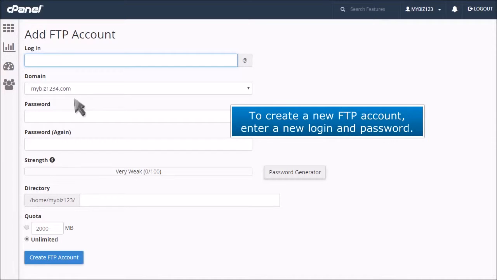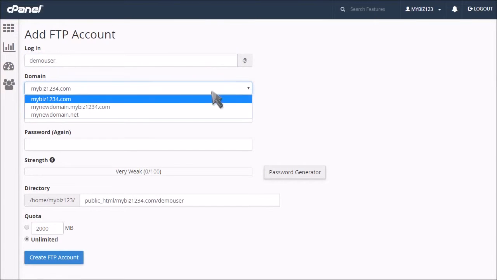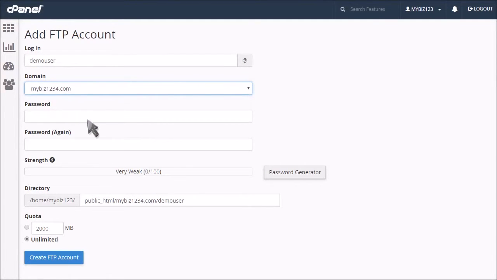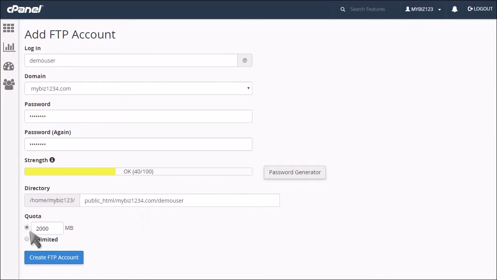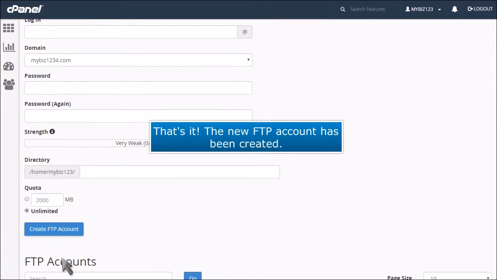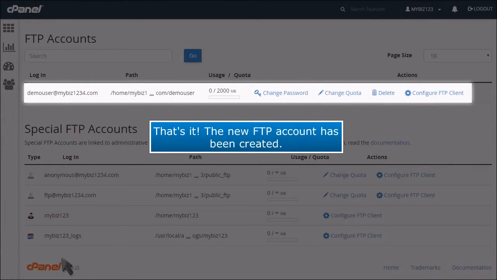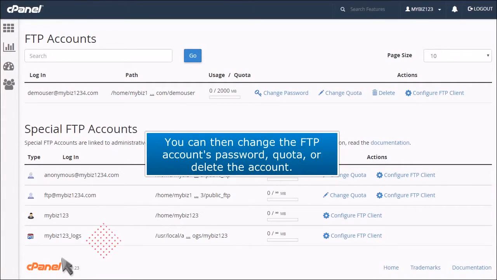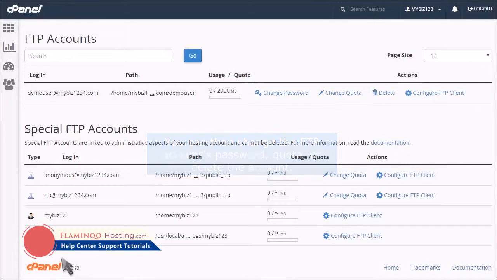To create a new FTP account, enter a new login and password. Then click Create FTP Account. That's it! The new FTP account has been created. You can then change the FTP account's password, quota, or delete the account.